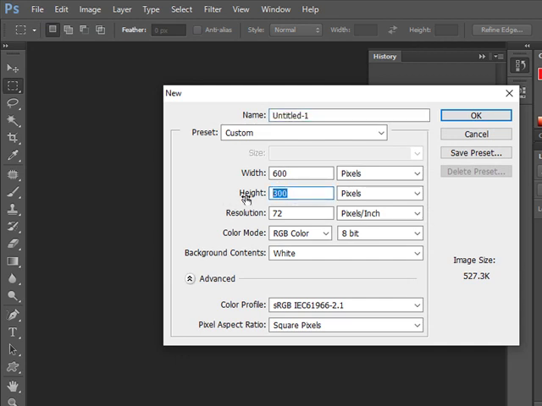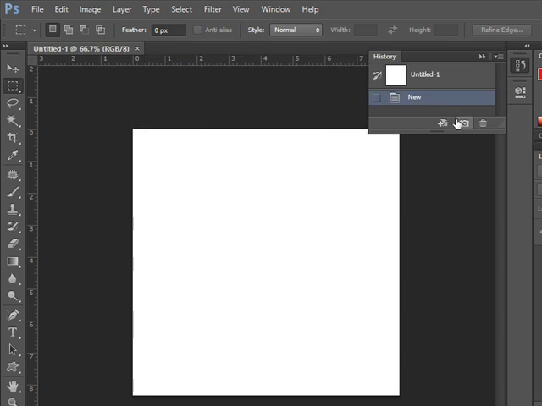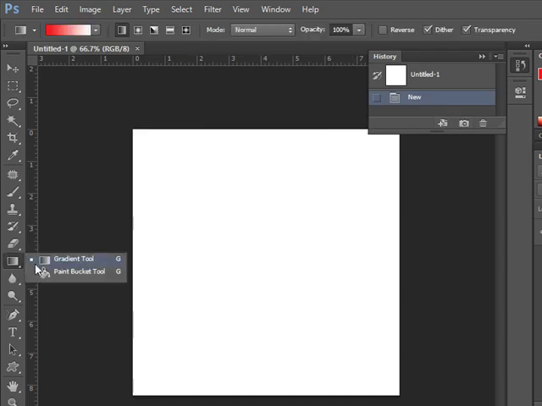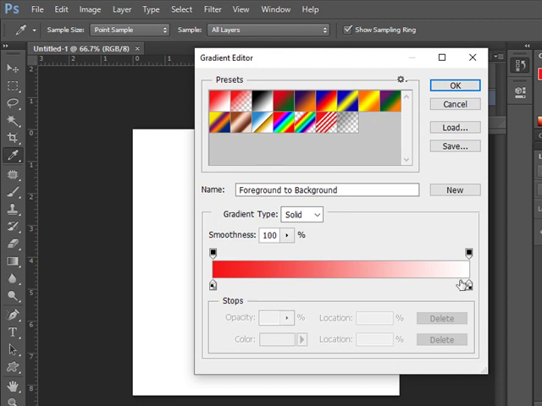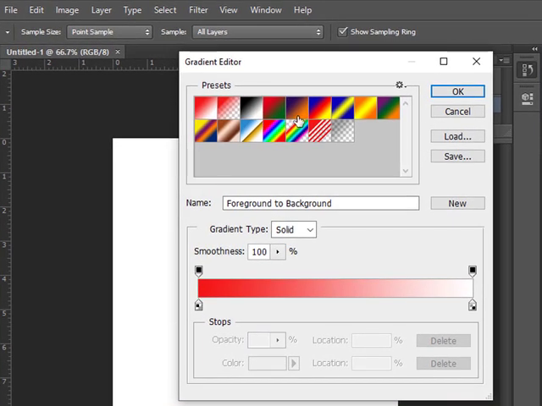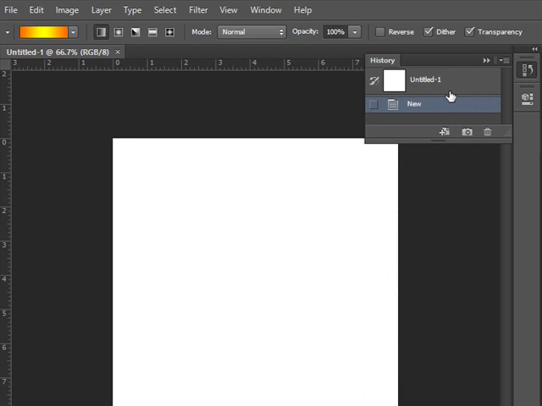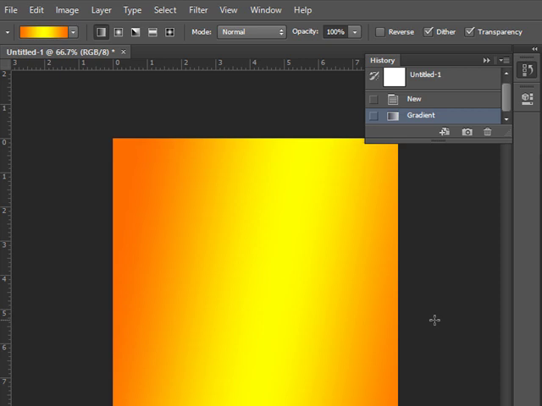Here I am giving width 600 pixel and height is 600 pixel. Here now I am using the gradient tool. Here I have chosen the gradient tool. Now the color is red and white. I am choosing something different here. See, click OK here. Now as I drag, I am able to create a gradient inside the file that I have chosen.